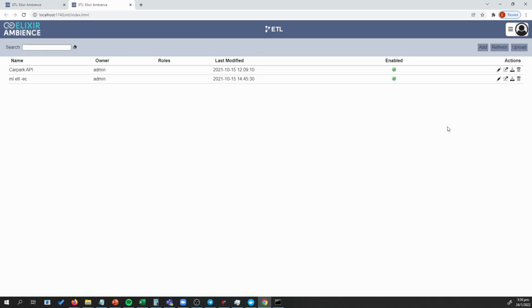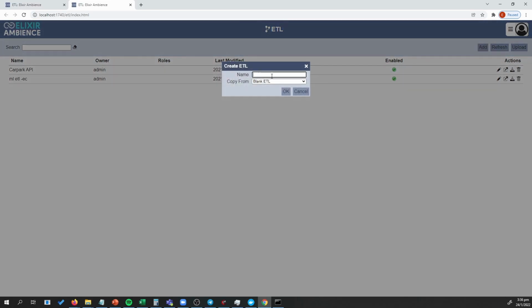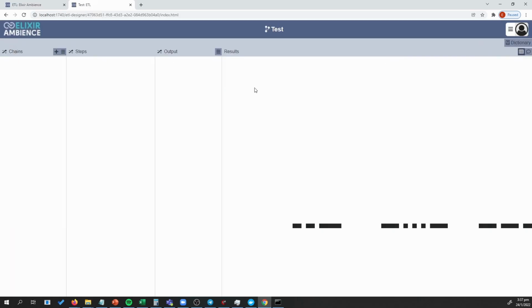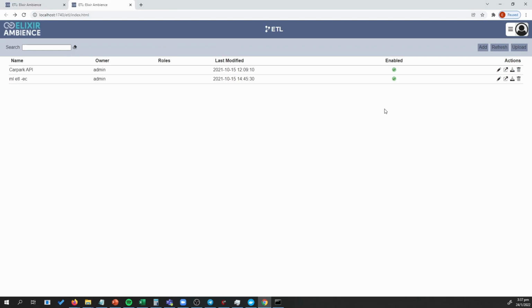What we can do is, if you are starting off fresh and you have no ETL in your management panel, you can press Add, and then this will allow you to create your first ETL. So if you select Add and then you give it a name, let's say Test, then you press OK, it will then straight away send you to that ETL page that you just created. But for the purpose of this tutorial, I'll show you one that I've already created.